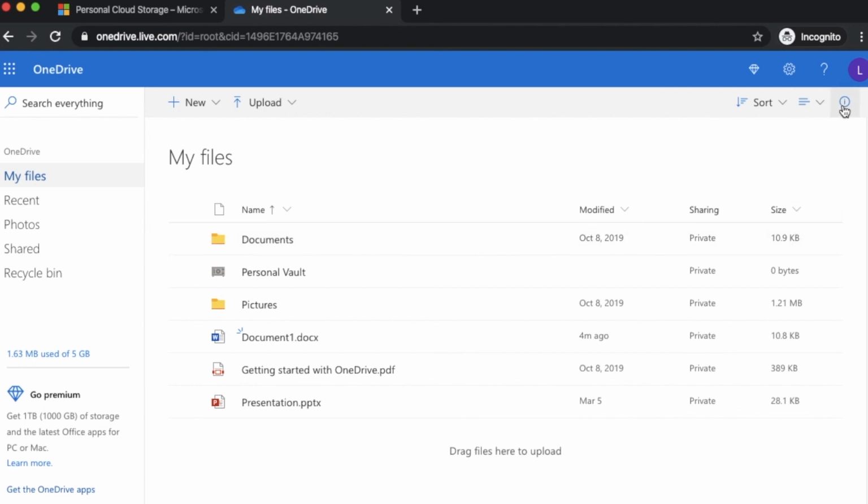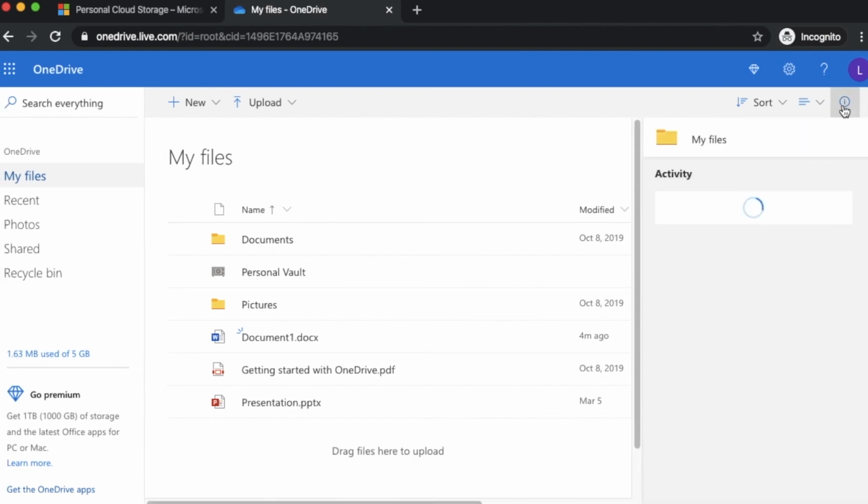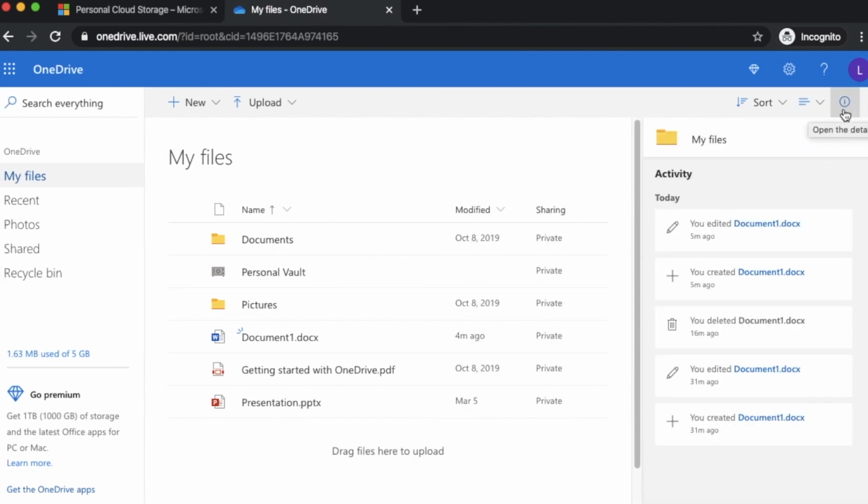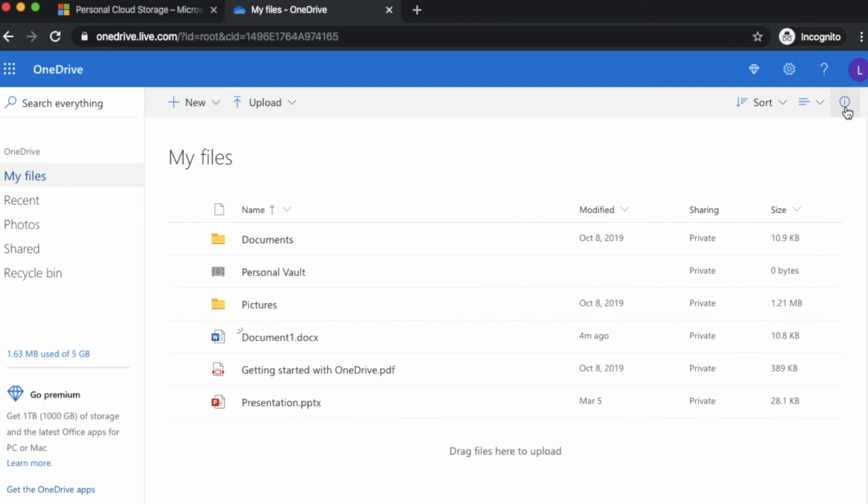And then here you can see activity details, and that can be activities for a specific file, or you can see general activity for your OneDrive account. And here you can see the last few things that I've done on this account were create documents, as a test. So that's the basic layout for your OneDrive screen.